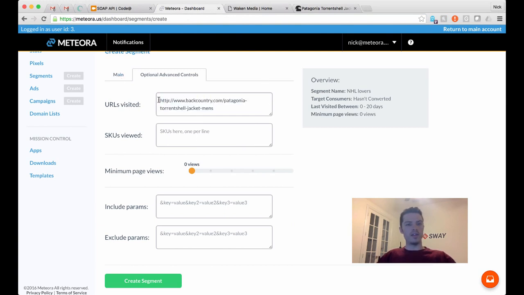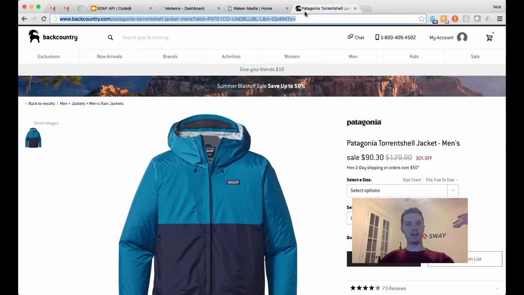now it's going to target, assuming backcountry.com, this is their account now. We're not talking about ESPN. Now it's going to target people that visited backcountry.com in the last 20 days that visited this jacket only. That's it. If I wanted anybody that visited any Patagonia item, since that Patagonia part didn't change, I can put a star on the end of it, and it'll basically target anybody that visited a Patagonia item.